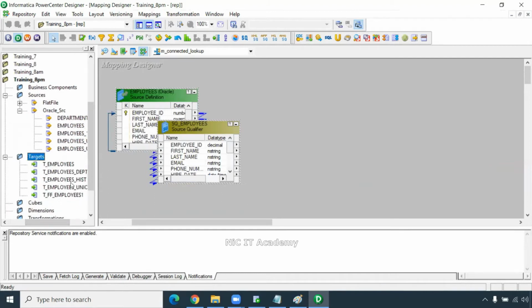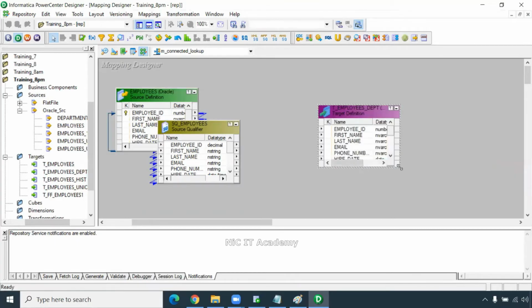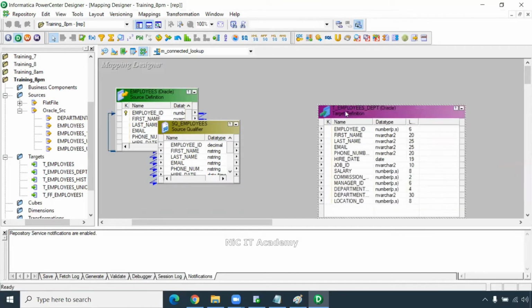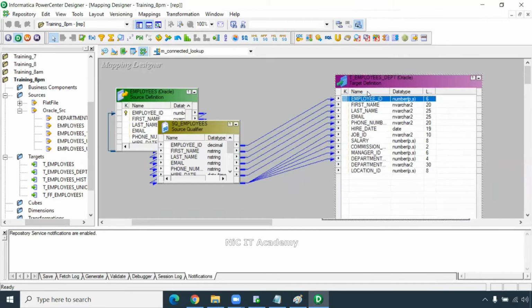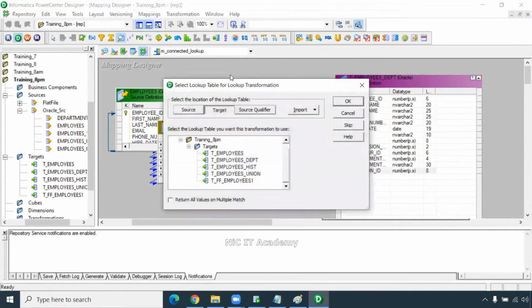We can take T_employees_department. This table I want to do the lookup. So from employee ID to department ID, I'm loading here. From the department name and location ID, I'm doing the lookup. So how to do the lookup? Just click on the lookup transformation here. Lookup table is departments table.